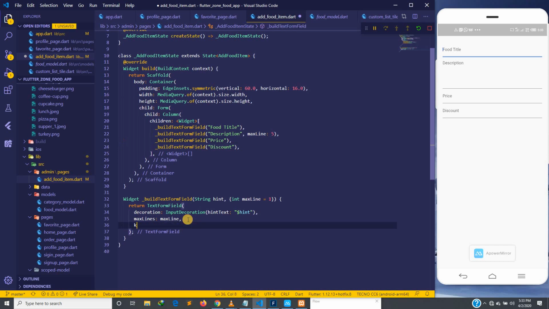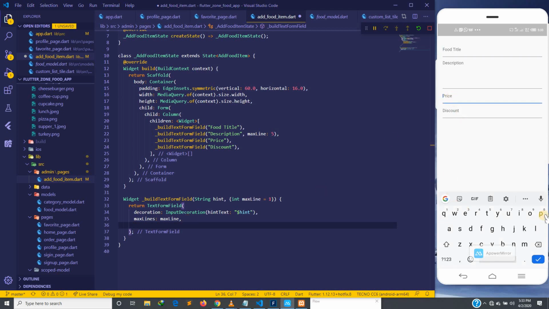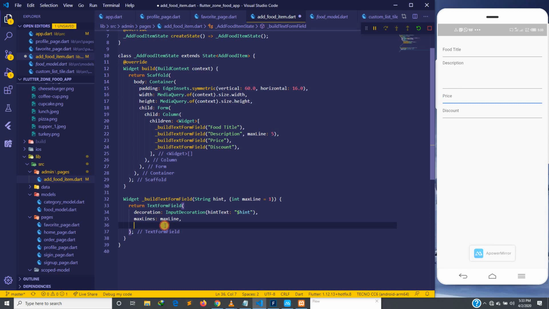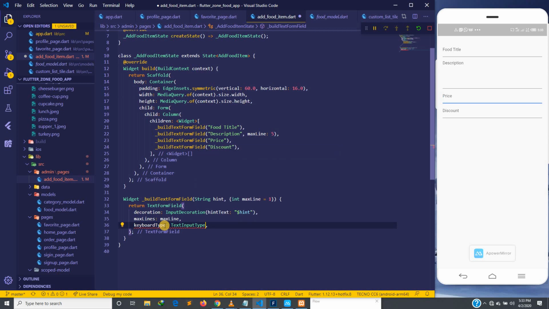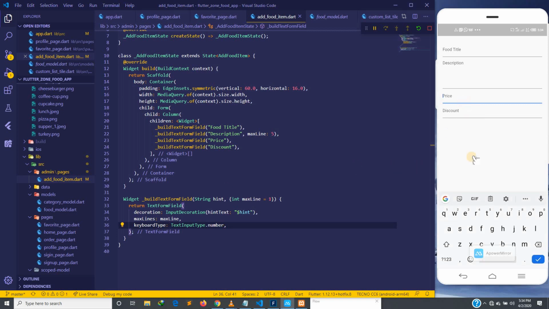So I think there's one thing we can also do. When we click on the price, we don't want to see this kind of keyboard. We want to see numbers for us to enter. So we can come here and specify keyboard type. Okay, and then the keyboard type you can put in text input type, sorry, and then we can say number here, and then when we save, and then now I click here, it didn't change. Let me save it again.